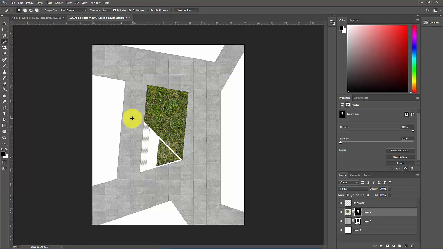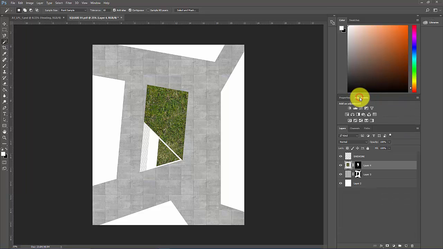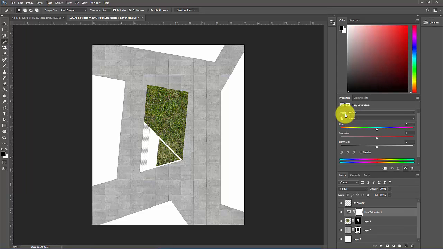Now, we also want to have some kind of control over how that grass represents itself. If I select the layer here, we have this adjustments tab at the top, and it has all these nice little symbols that you can add adjustment layers to the grass with. The first one I like to use is the hue saturation, because that really controls the color and the brightness of the grass image.